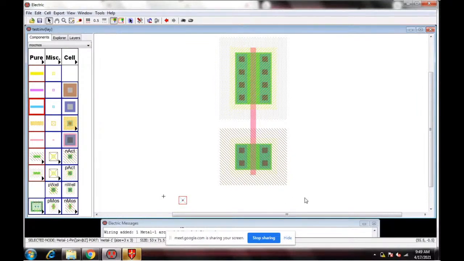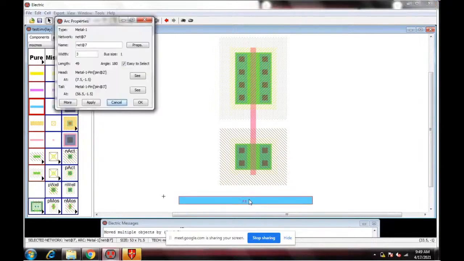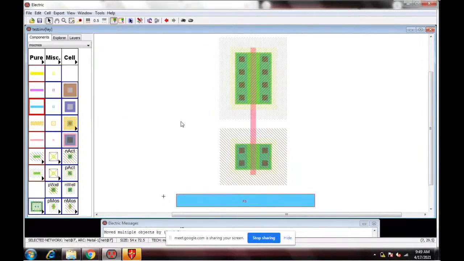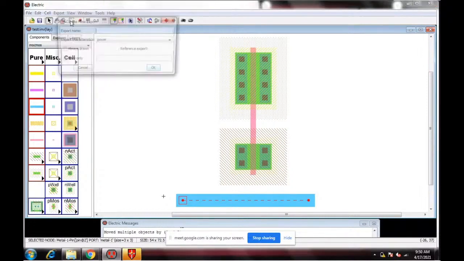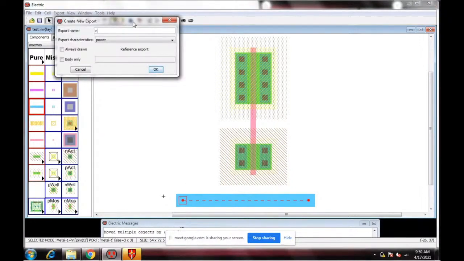Similarly, for the VSS, select pin, place it here first, select metal routing, left click at the starting point and right click at the end point. Okay, I'll change this width property to 5 to look bigger. I have pressed control and keep selecting until I get that pin which I have placed. Okay, so select that pin, export, create export. It is the VSS line.